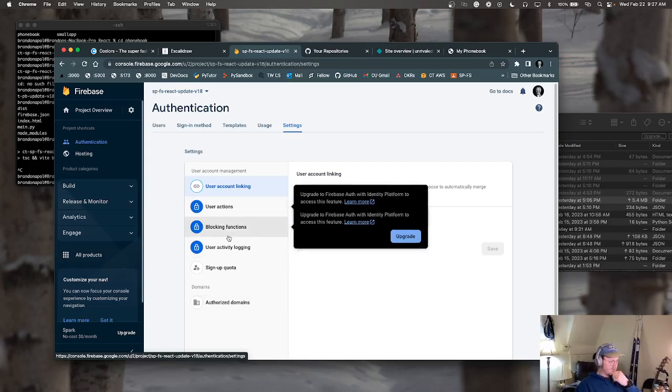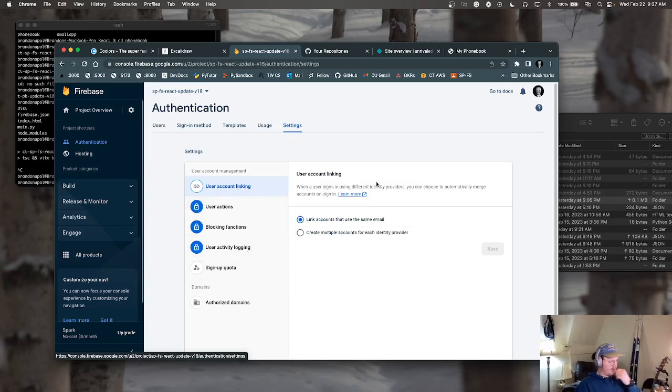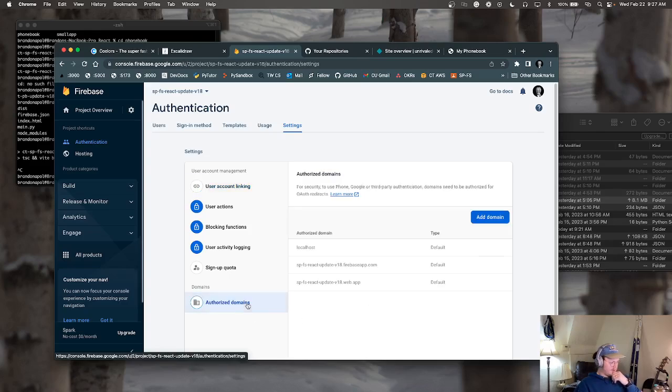So we got some interesting things. These ones are premium only. You have to pay for those. User account linking, I don't even know what that is, so I don't care. And then authorized domains is what we're going to look at, right? So we've got these authorized domains. Localhost is allowed to use it. And then the Firebase app, you might not have these because you may not have tried to build. So if it only says localhost, that's fine.